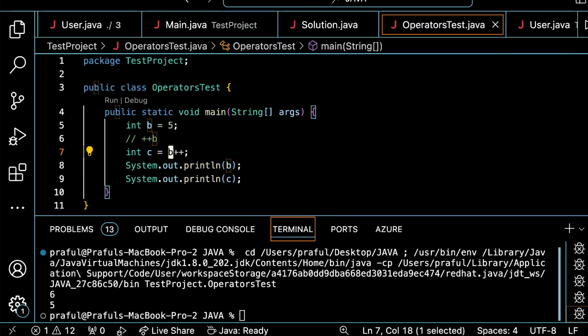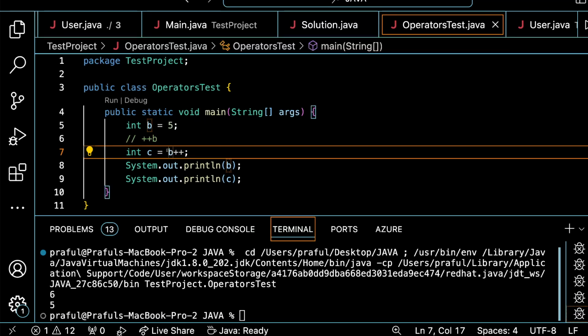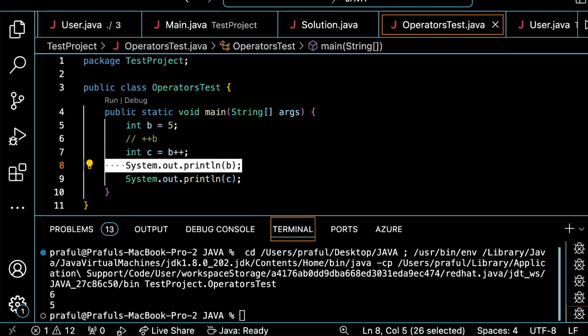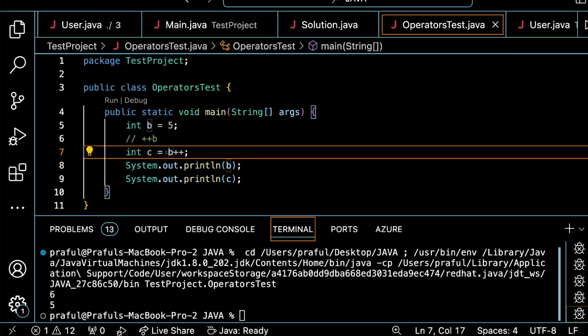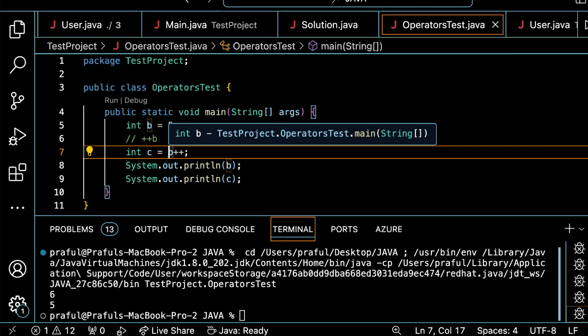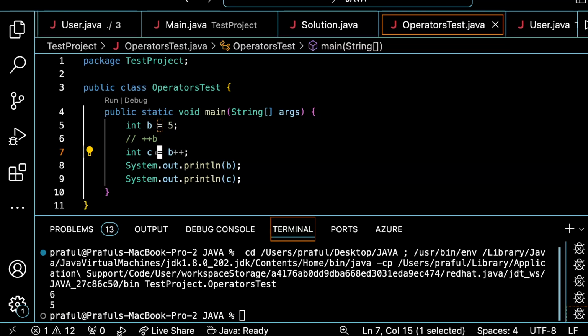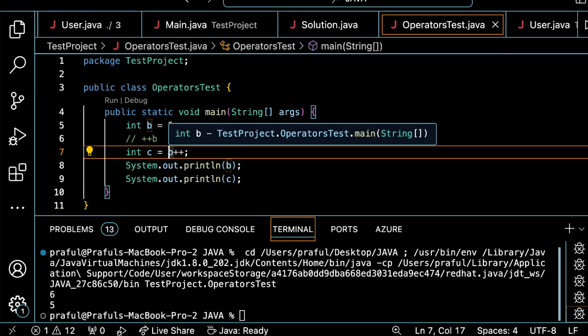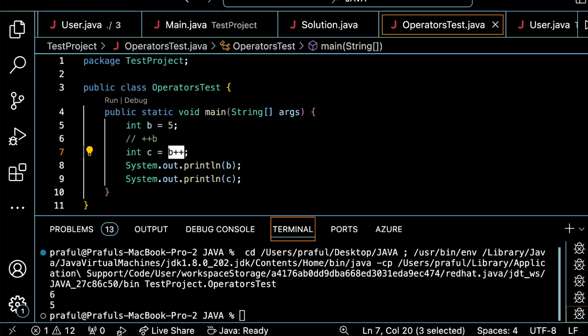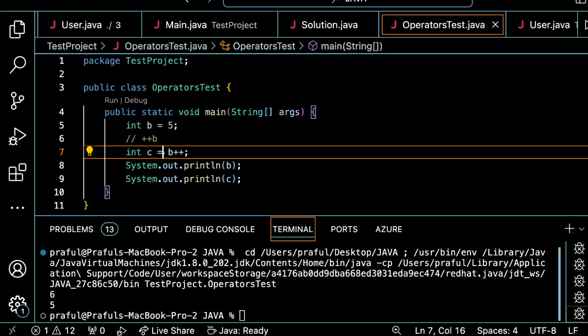As soon as you have done this b plus plus or plus plus b, it will increment the value of b by 1. That is for sure. So b will always be 6 here, right? But why is c 5? Because it is about this expression, when the value of b should be incremented. It's about the question of when it should be incremented.